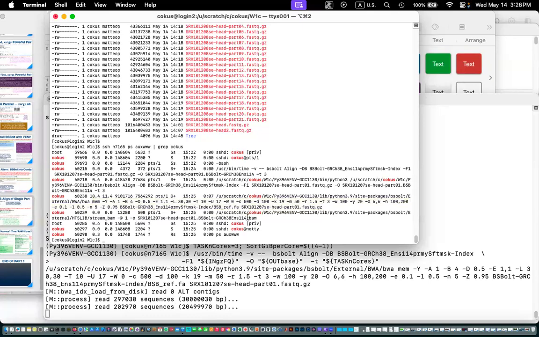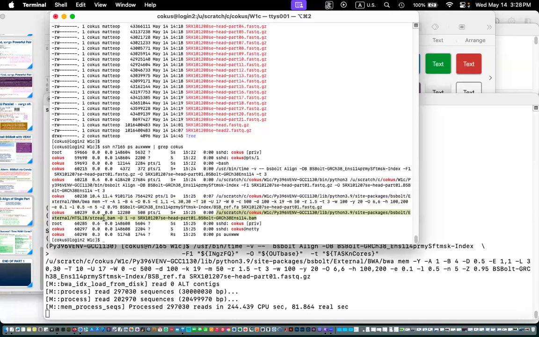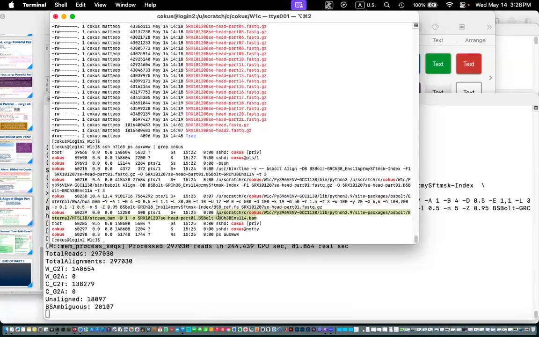And what else is running? Oh, and then there's a stream BAM running. This is the part bisulfite bolt looks like it's kicked off another process whose job is to receive probably uncompressed SAM output and turn it into compressed BAM output. It's almost like we use gzip as a filter to do streaming compression or decompression. This is probably basically a streaming BAM compression.